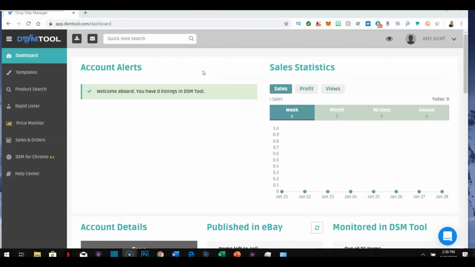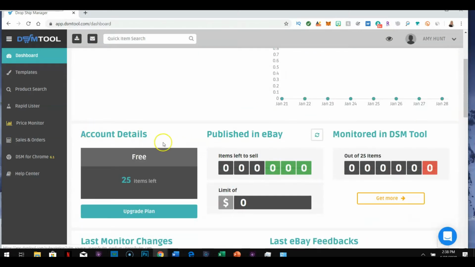Okay, so let's talk a little bit about your dashboard in Dsmtool and what it all means. It's not going to be a real long video because it's pretty self-explanatory. Any account alerts, you're going to be here and you just click on them. You can see your sales, profit, and your views, and obviously I just started right now, so I don't have anything. You're going to see your account details, and all this is going to change for me as the program goes on, hopefully. And then items left to sell, that's basically how much you have paid for and you're able to publish into eBay, and you can refresh it here.